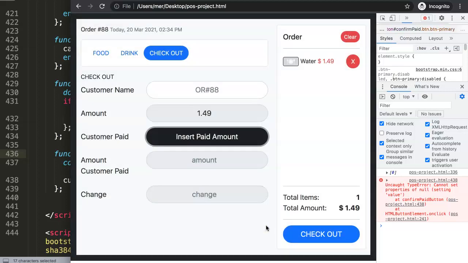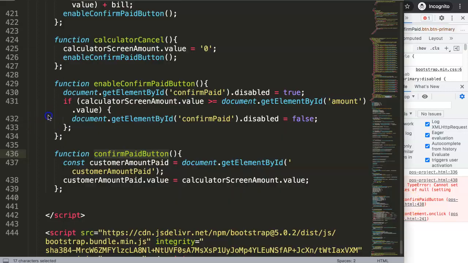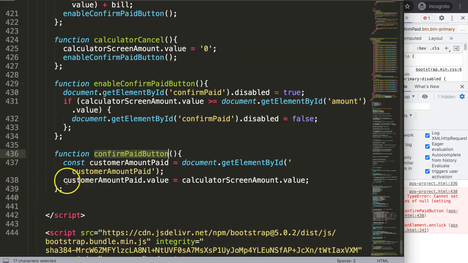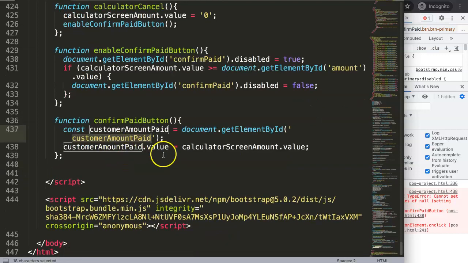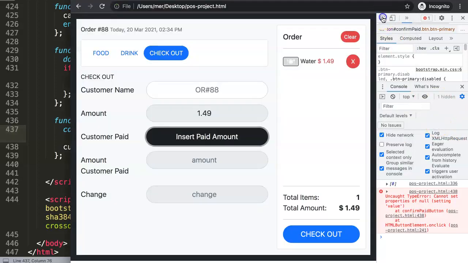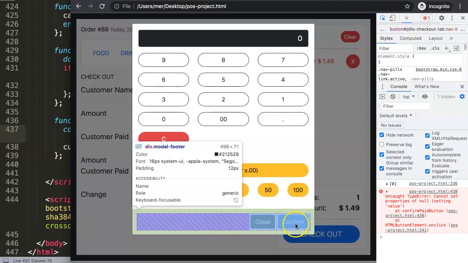Let's close this for now. 438. That's this one here. So we say this is the value here, and then alright, so why was the issue? The ID name, sorry about this, ID name is not matching. It was just this specific ID name. No, I think it's not, sorry. Let me double check. Let's go here to checkout, click on this. What is the ID name of this specific button?